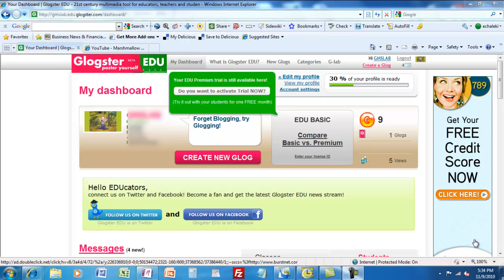So to get started, this is a web application, and it's a free web application. So you have to start up a web browser. I'm using Microsoft Windows Internet Explorer, and the address actually is not the one that's showing here. The address you'd put in is www.glogster.com. And once you log in, you'll end up at your dashboard. I'm at my dashboard here. And to start creating a glog, you would click on this bright pink button, Create New Glog.